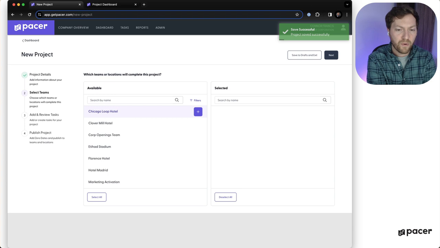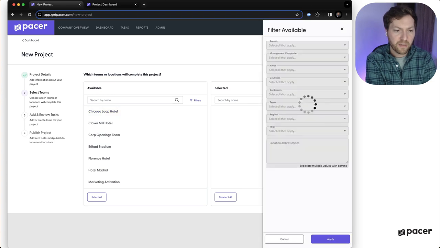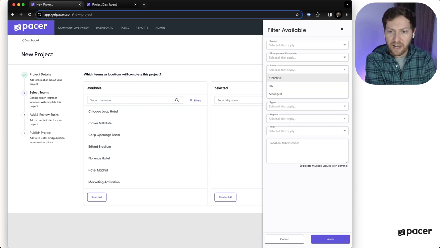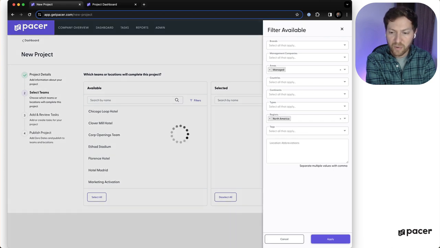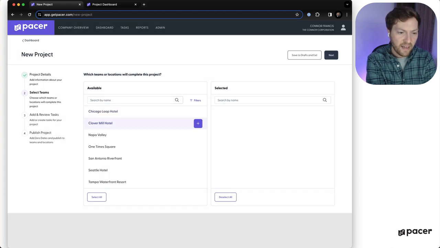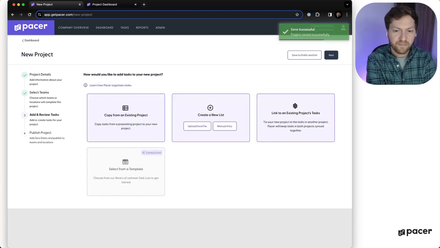So I'm going to look for locations that are probably going to be a resort. So I can click here. I can choose an area. Let's say it's all managed. And maybe my region's going to be North America. And I'll click on apply. And let's see. So Napa, they'll probably have a pool. And Tampa. So that's great. So let's add them together. And we'll move on to the next step.